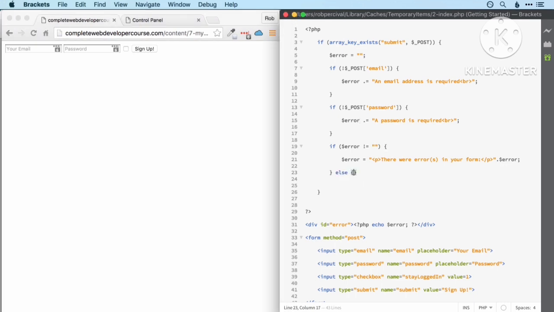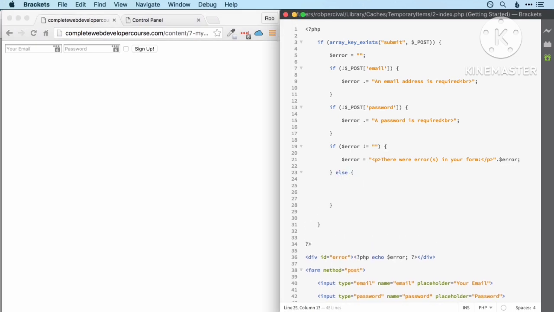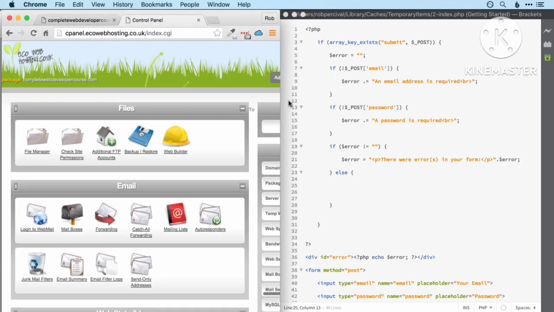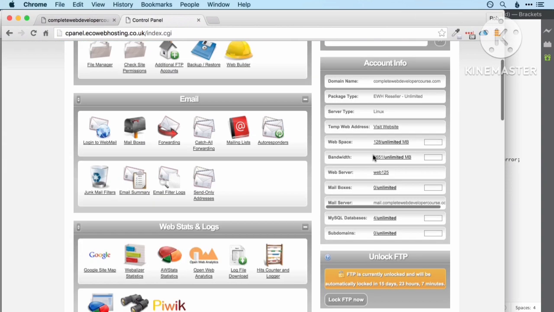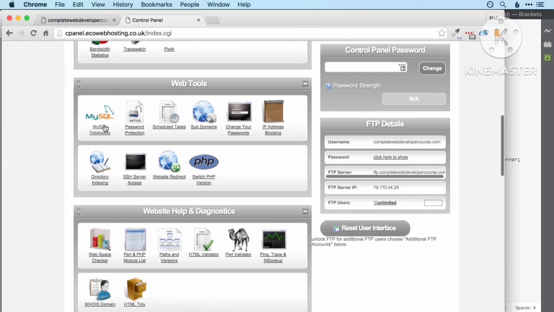All right, so if there isn't an error, our next step is to see if that email address is taken. And for that, we'll need access to our database. So I've got my control panel up and ready to go here. I'm going to create a new database because we're doing everything from scratch.